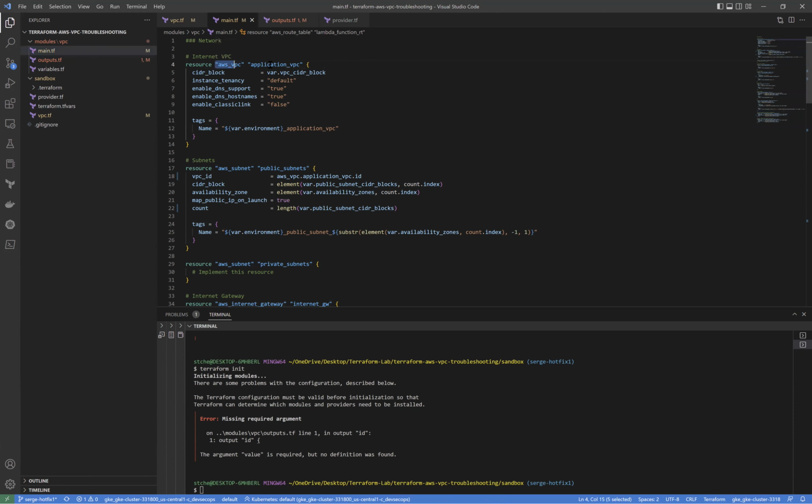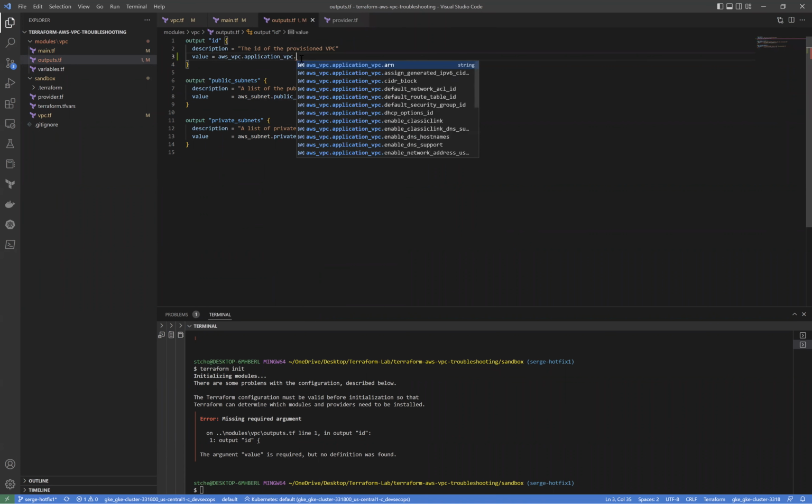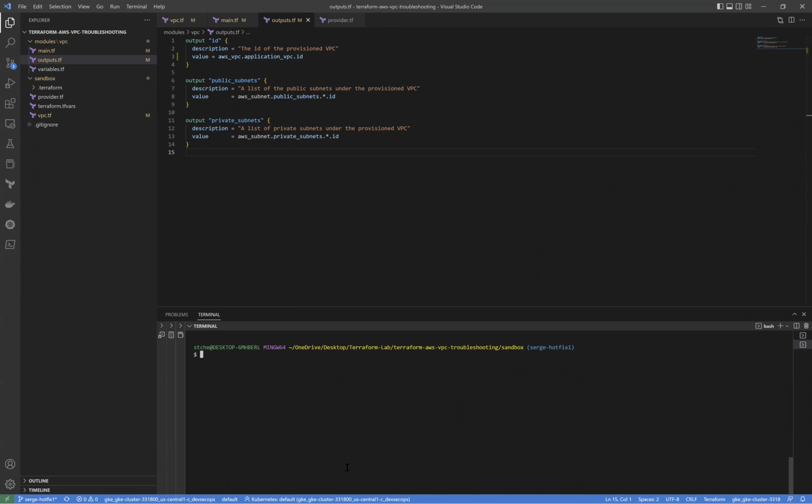So if I did the same thing that we did before, I copy that. And I want to go back to the outputs.tf, which is right here. And I'm trying to get the value of the VPC. I'm going to paste that. So there I have the value of my VPC. And just do Terraform init again.